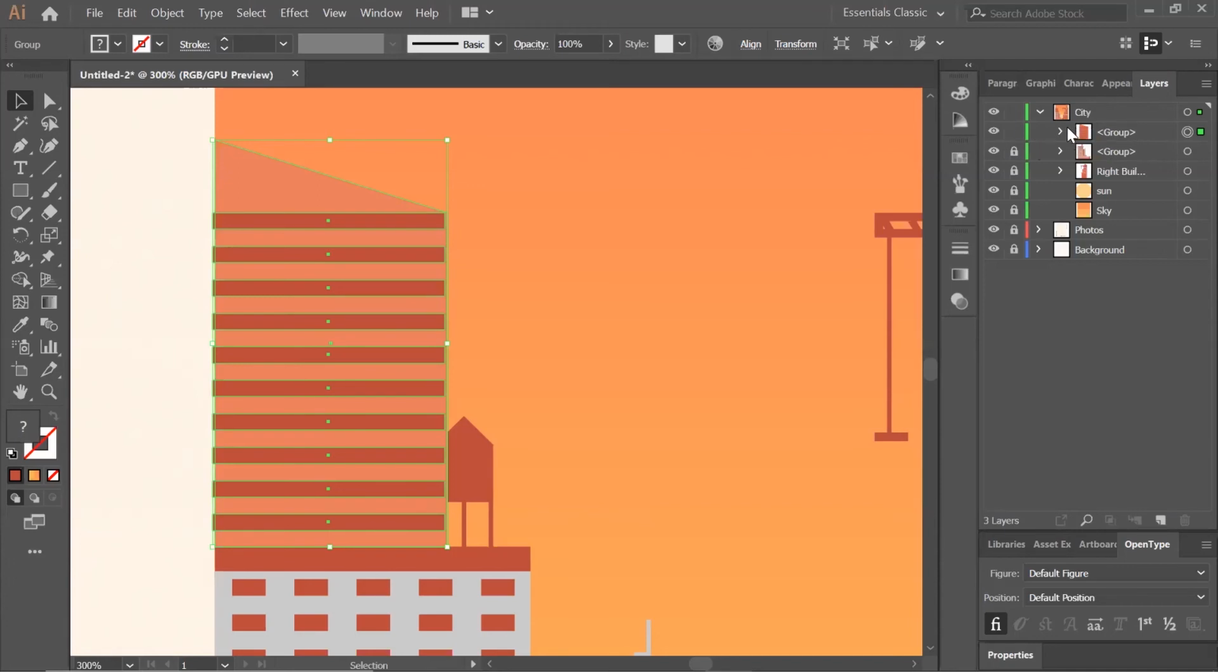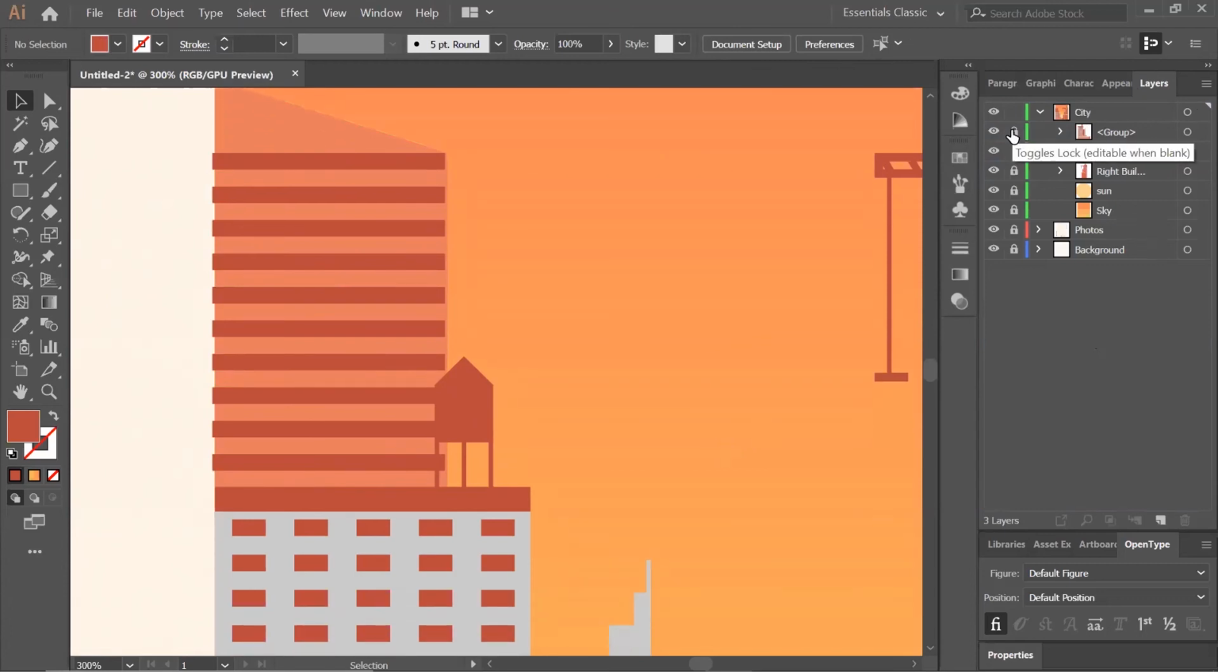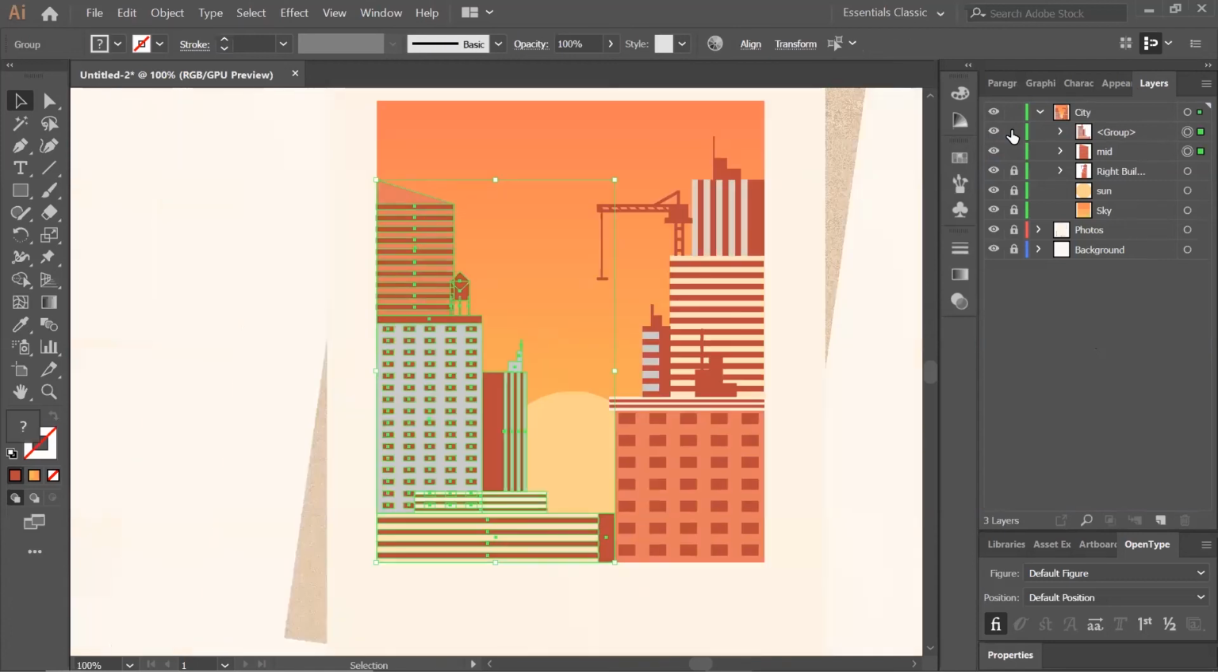We're going to rename this group, and we're going to name this group mid, or middle. Since we have mid, this building is now called mid, and we're going to move the mid layer below the group layer so that our water tower is now on top. Now let's unlock group. Control A to select all the buildings on the left, and object, group them together. Okay, lock down the group, and we're going to keep building up.